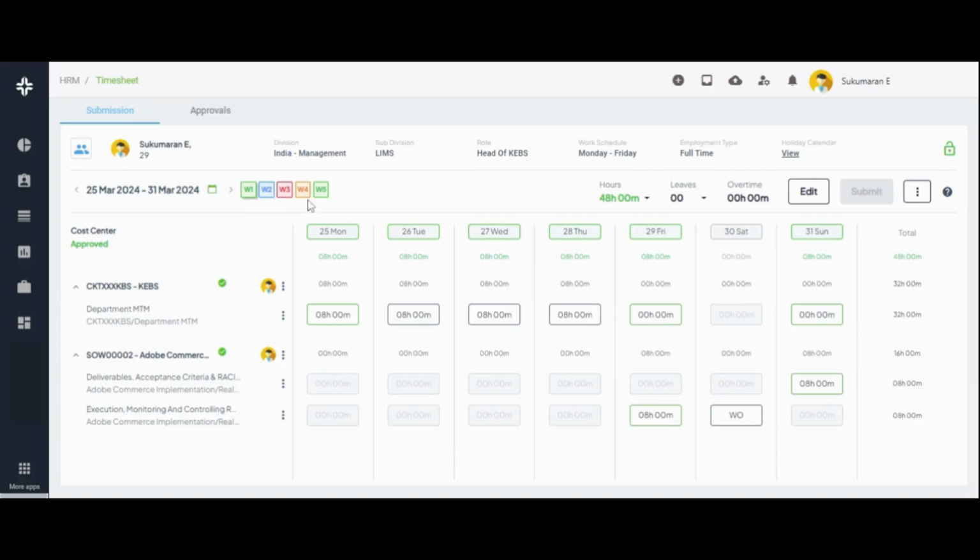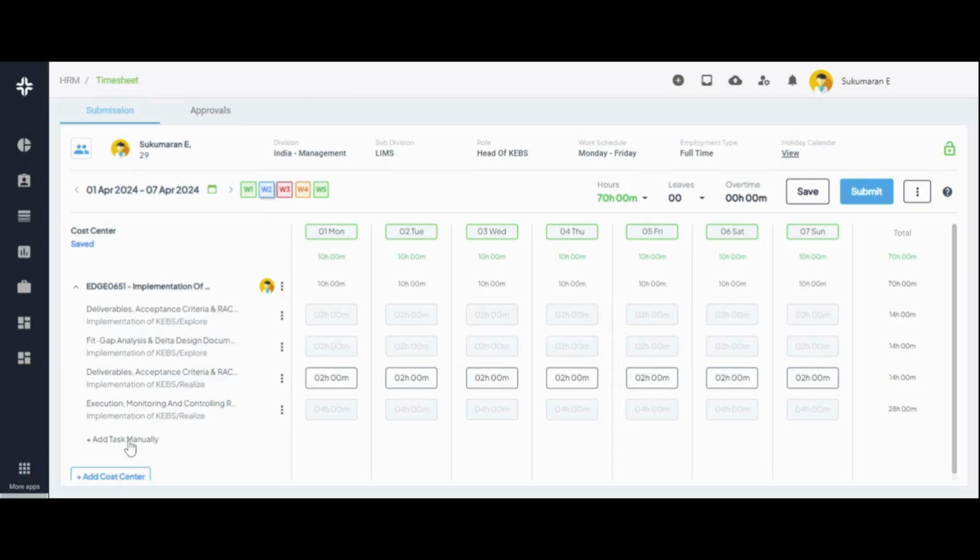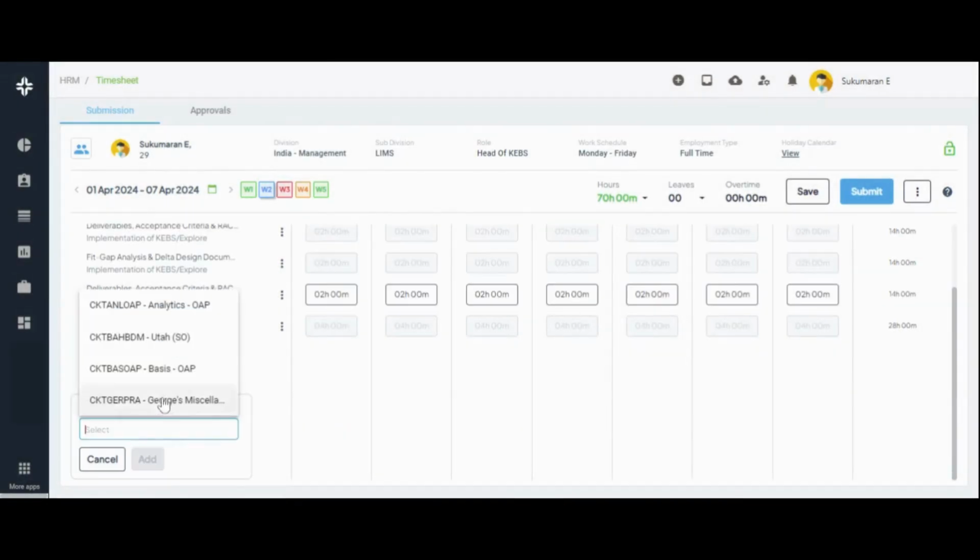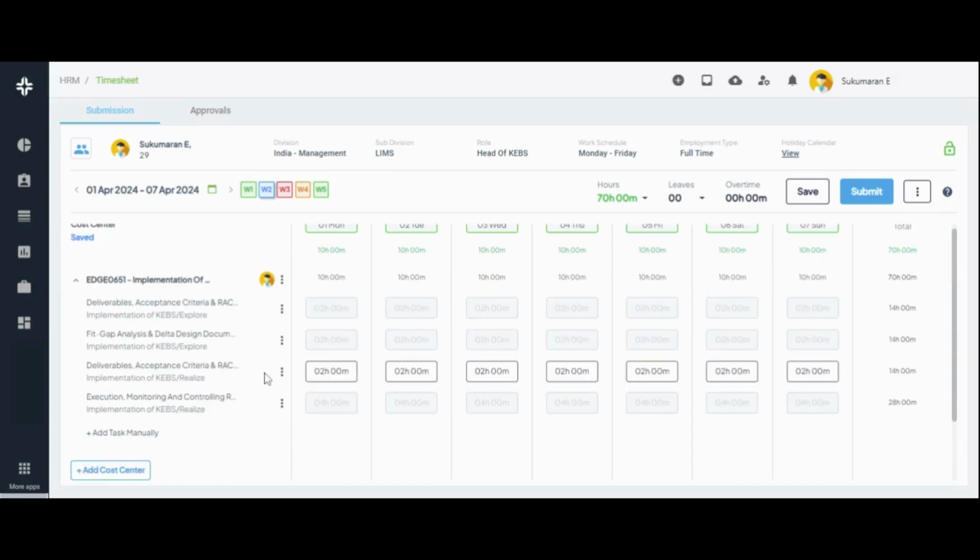Employees can submit, save, or recall their timesheets, as well as book hours against project tasks. Additionally, they can add multiple timesheets and book hours using either department or project cost centers.